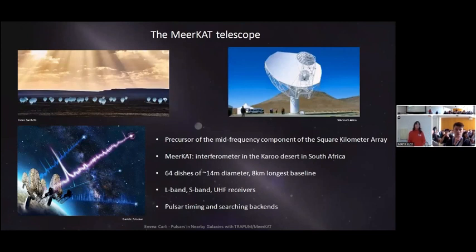Okay, so very quickly, because I think there will be quite a lot of overlap between talks on this telescope. This is the MeerKAT telescope, which we're using for this project. It's an interferometer in South Africa. It's got 64 dishes, three radio receivers, and a pulsar timing and searching backend. The kind of data that we're using here is time domain radio data, so very high resolution time series in radio.